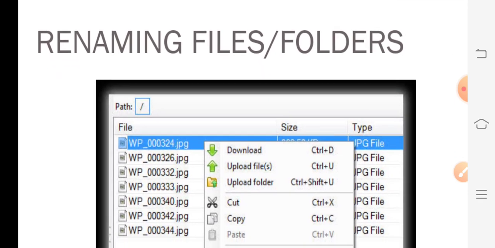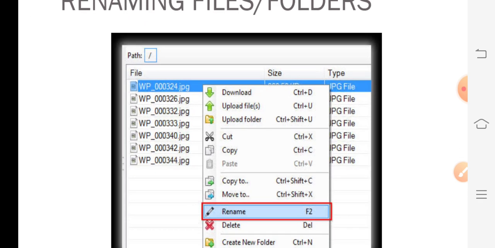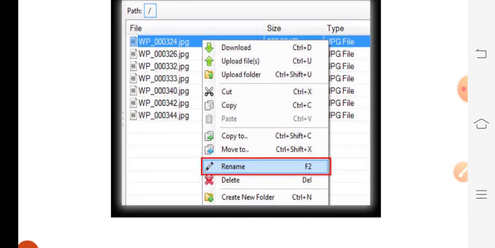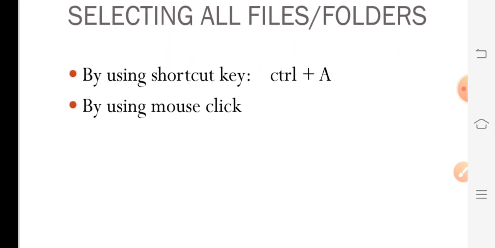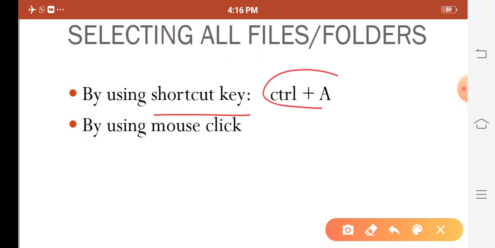Moving on to next, how to rename files and folders. How to rename. So rename करने के लिए क्या करना है आपको, you just click on the file which you want to rename, right click करने के बाद click on rename option and finally after that you just give the new name to the selected file, or from the keyboard also you can directly press F2 key to rename a file. Next, how to select all the files and folders. So select, you can use the shortcut key like control plus A. So control plus A will select all the content displayed on the screen.